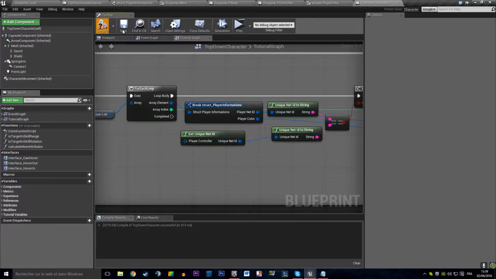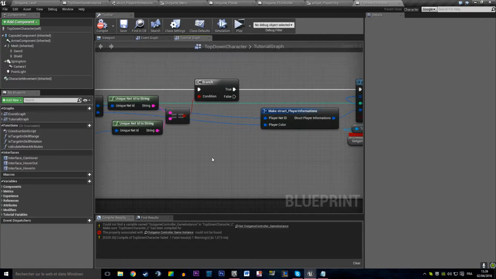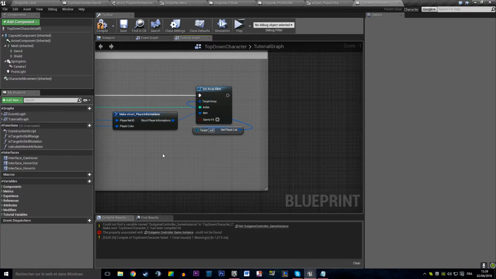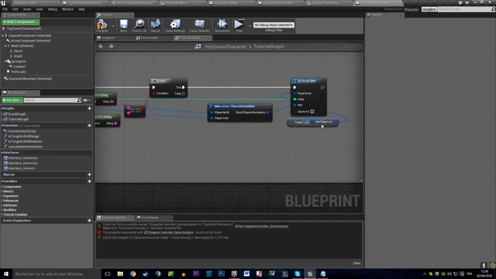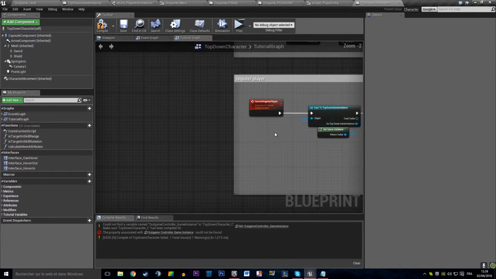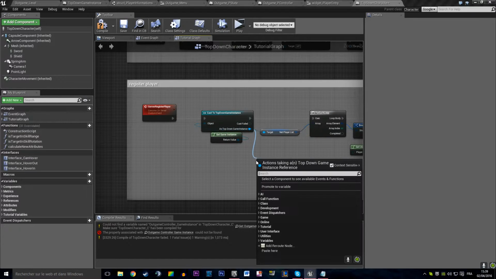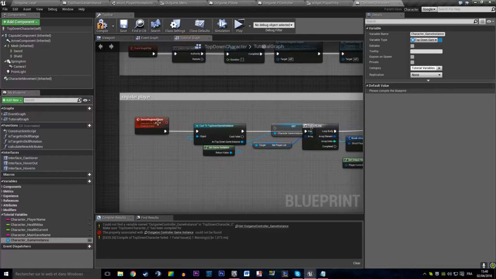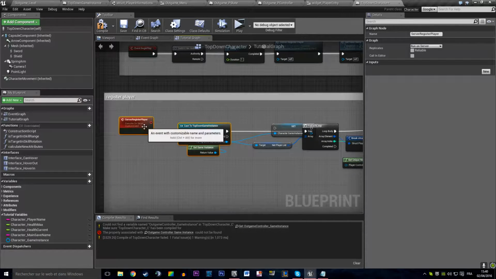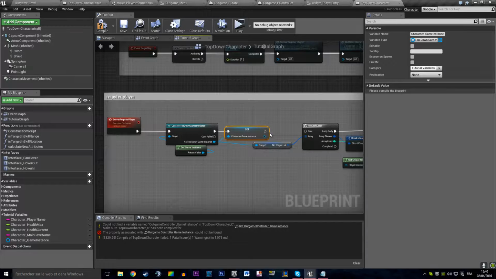Can I compile? No, I can't. Why can't I? Because that doesn't exist. That was the game instance variable in which we were setting the player list. But actually, we need to create it. We will promote the game instance cast to a variable. We're going to call that character game instance. We're going to put that in the tutorial variable. Little thing. That's it. I'm going to pull that here.